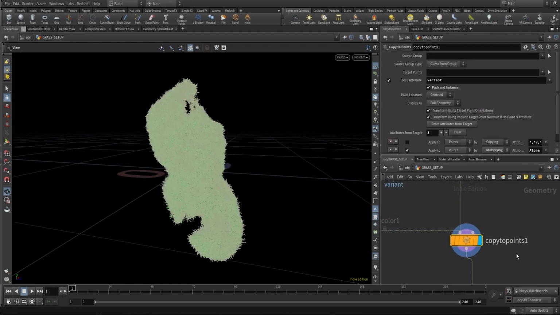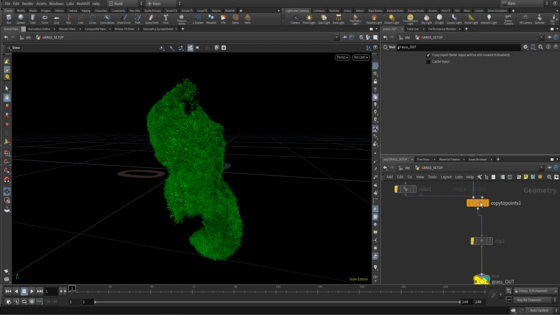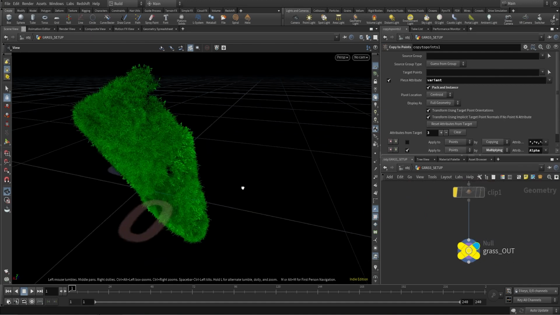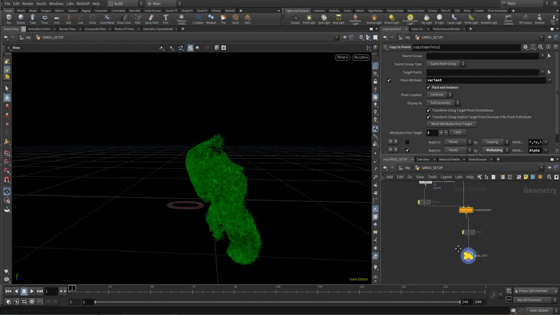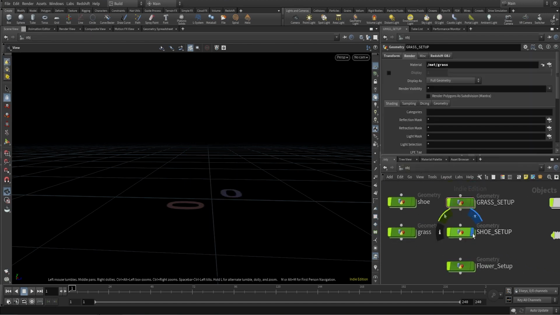And after the copy to points, I'm using a null node. I'm just calling it grass out, and these are our grasses which are scattered on our points. So that is that. We have our grass setup, we have our shoe setup now.